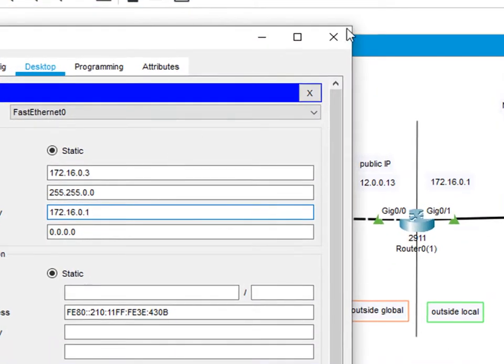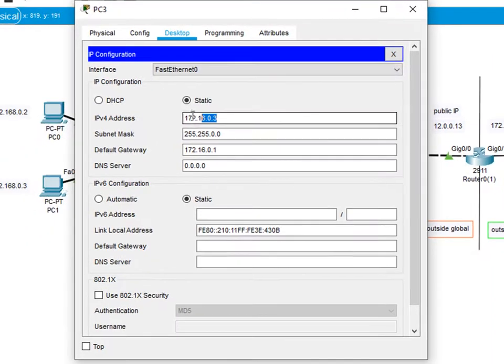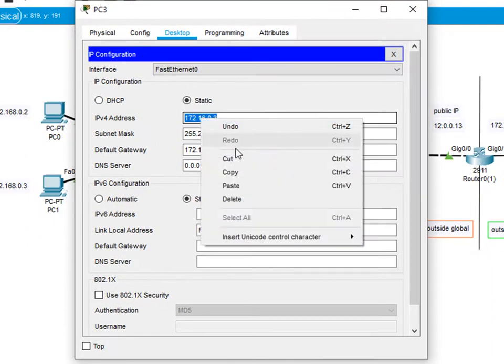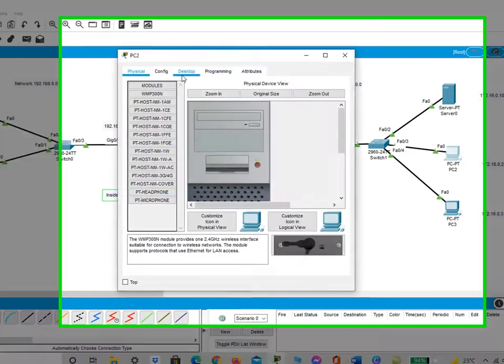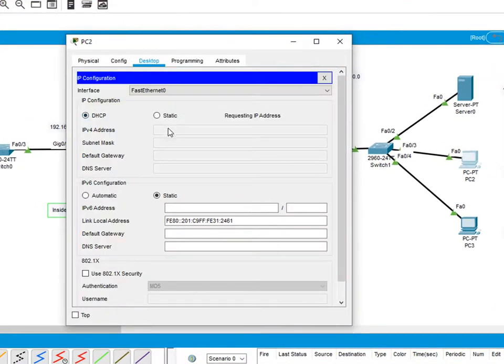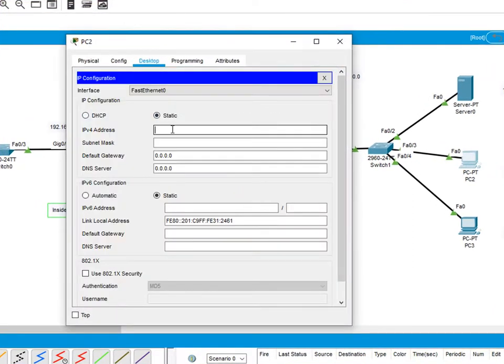Okay. Let's copy this one. Come to the other PC and paste it in here. But this one is 2. Let's paste it in here. This one is 1. Okay, we are done with this.